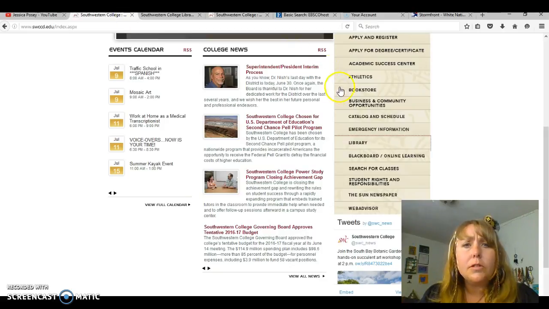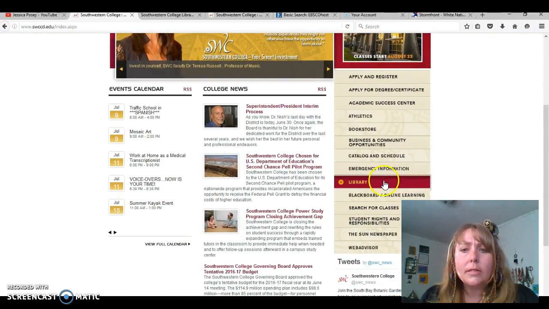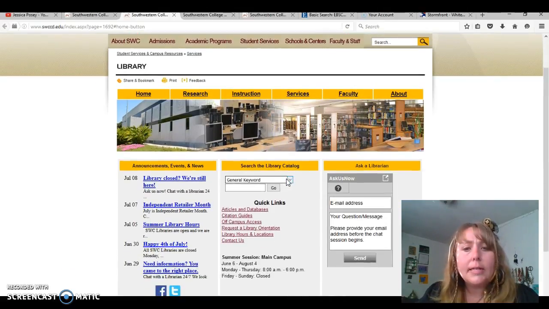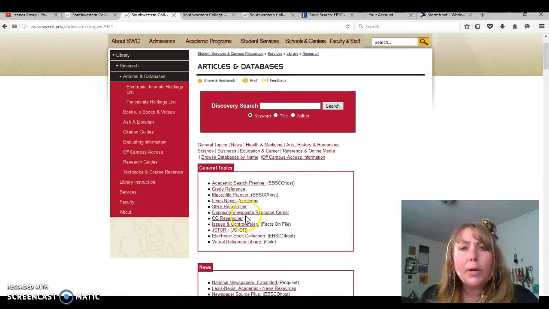So in order to do research from the Southwestern College website, you can do it from your home. You don't have to go to campus. So from the main website on the right-hand side of the screen, there's a tab for library. You want to click on that. And now the library website opens up. Once you click on the library website, you're going to see in the middle of the page, it says articles and databases. This is what you want. When I click on the articles and databases, this screen appears, and you'll see that it's separated by topic. So this first area is general topics.